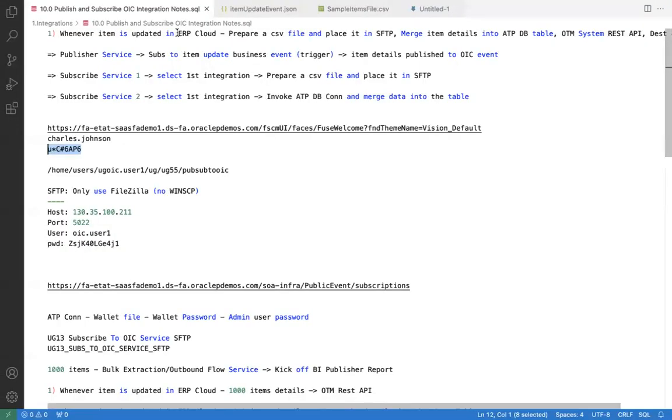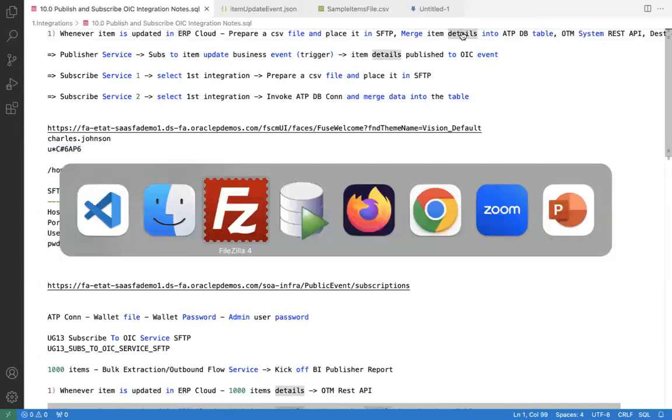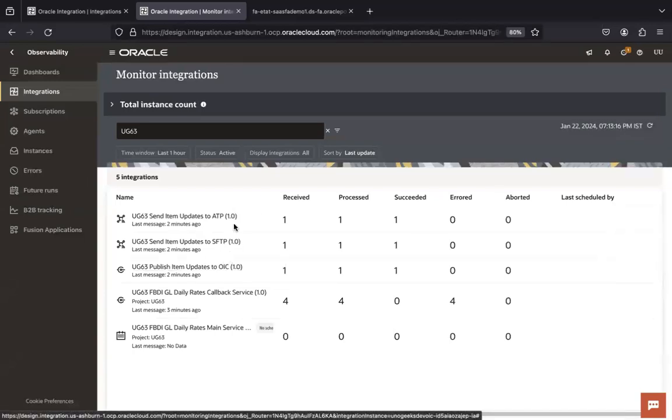So whenever some update happens in the cloud, if you have to send it to multiple destinations, this is one way to achieve that use case. You can create publisher and subscriber integrations. What's the benefit of doing it this way, guys? The benefit of doing it this way is, yes, as soon as the publisher publishes an event, both the subscribers get triggered at the same time, and they would start writing the item updates to the destination at the same time. So this one would start writing details to SFTP, and this one would start writing details to ATP. Okay, so this is one option. And this is one advantage.